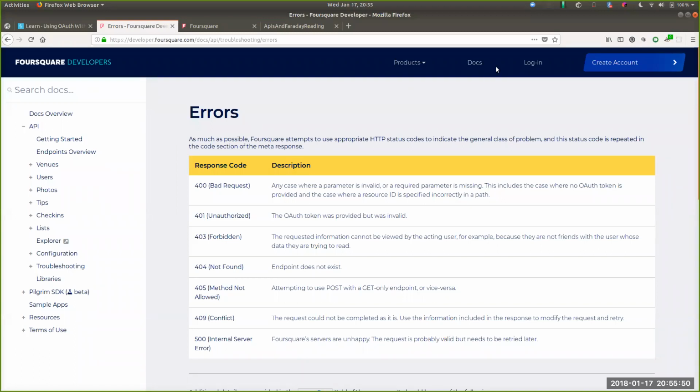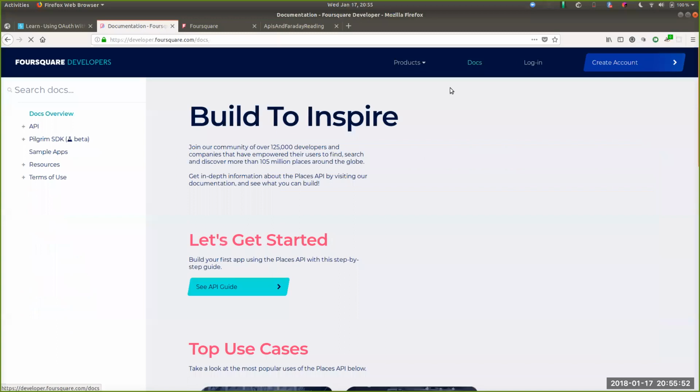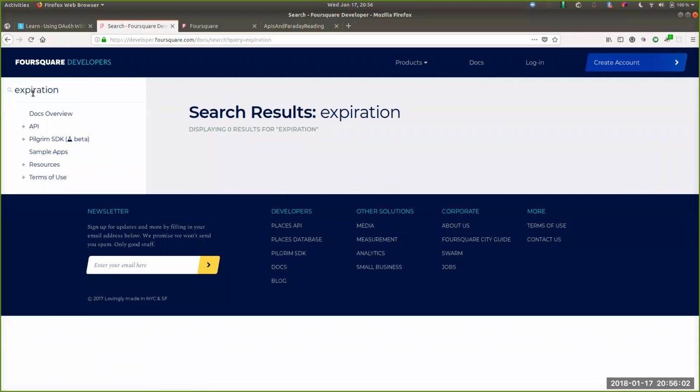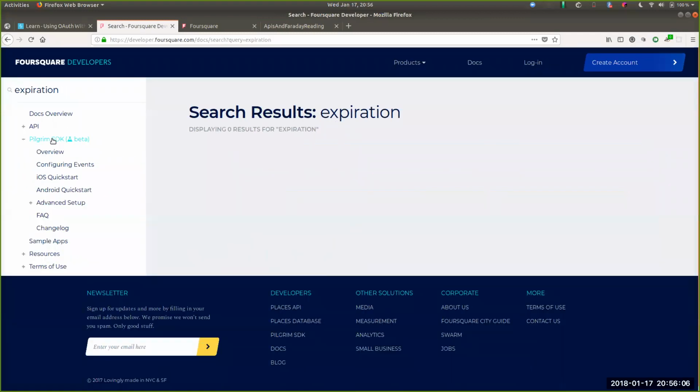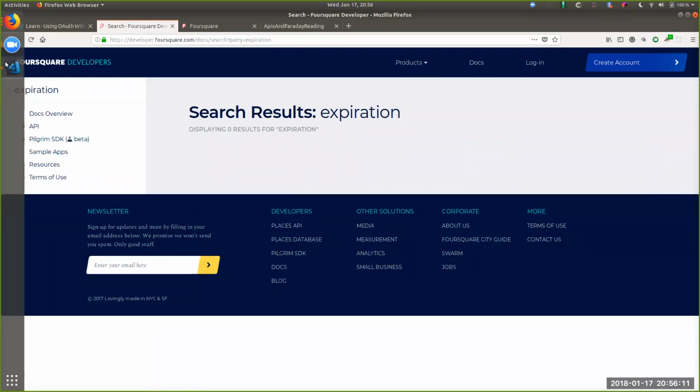I really wonder if theirs expires though, because I think it would say somewhere. Zero results for expiration. Huh. Maybe it doesn't. Any other questions I can answer?